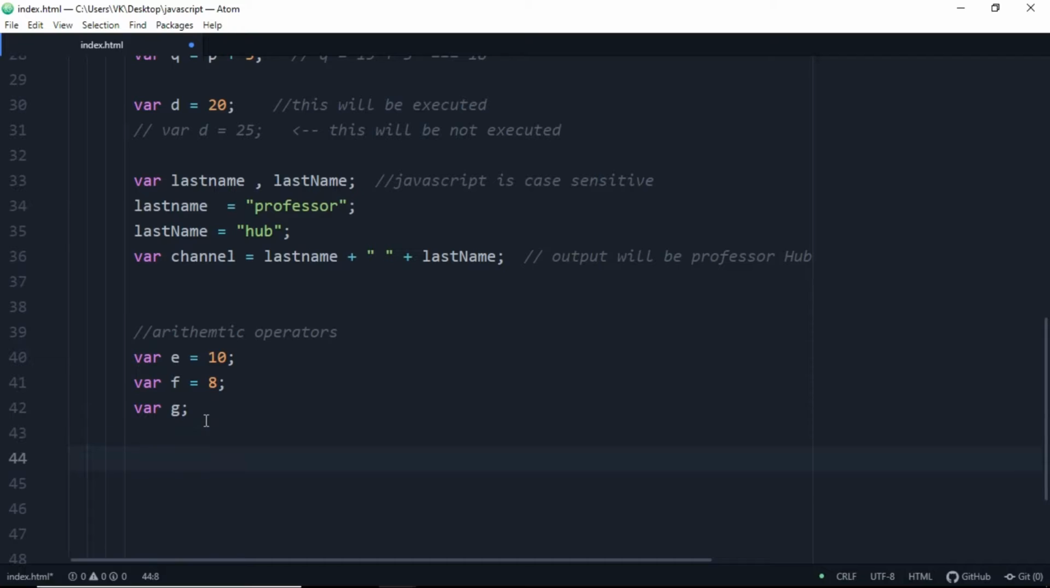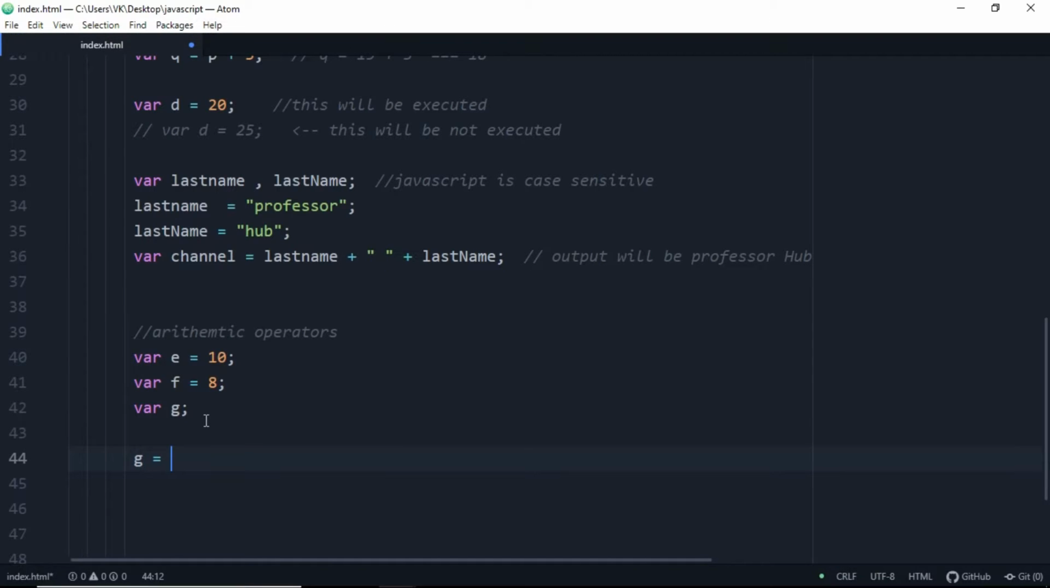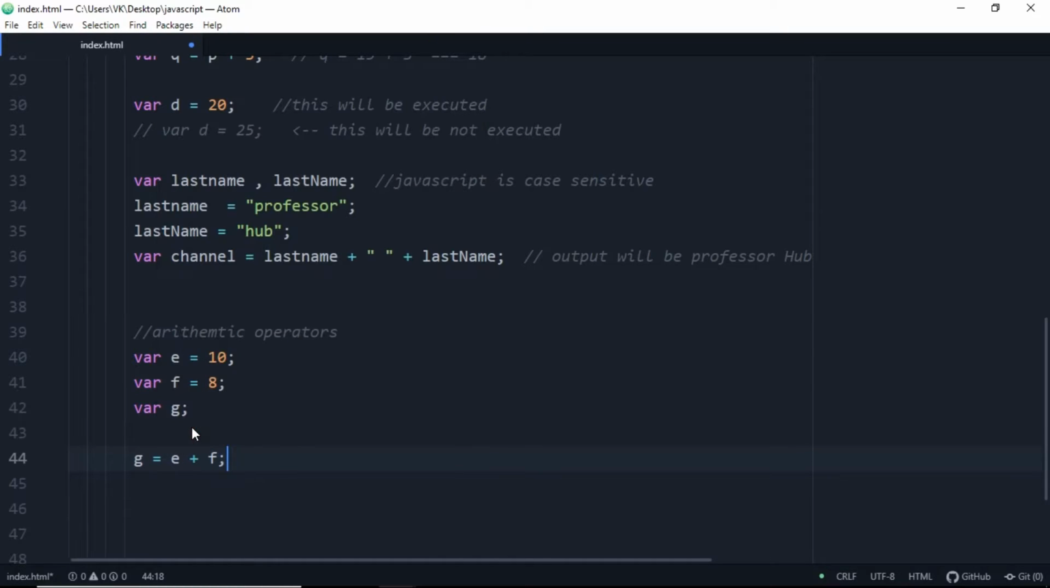So let's declare another variable, which is variable g, and we have three variables here, which is e, f and g. g doesn't have any value assigned to it, so we'll write g is equals to e plus f here, which is addition of both the variables, which is gonna result to 18 cause 10 plus 8 is 18.